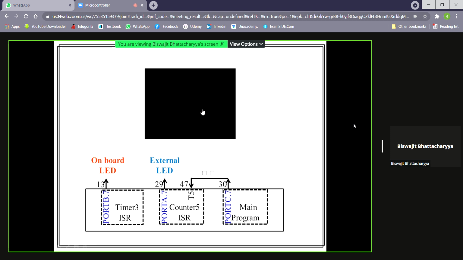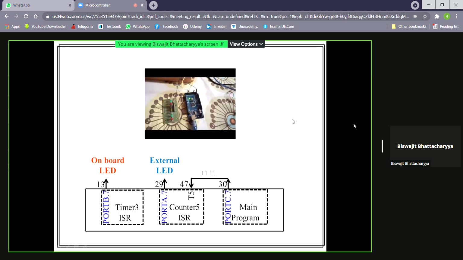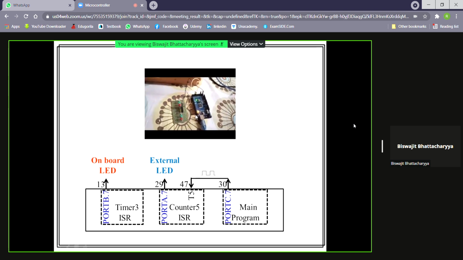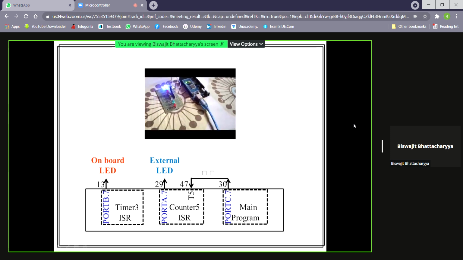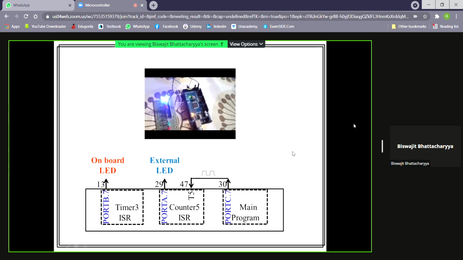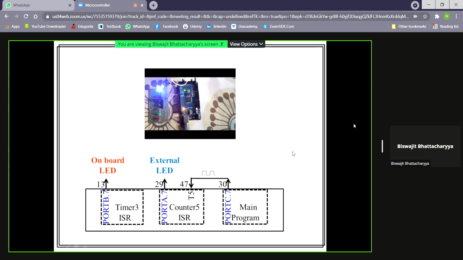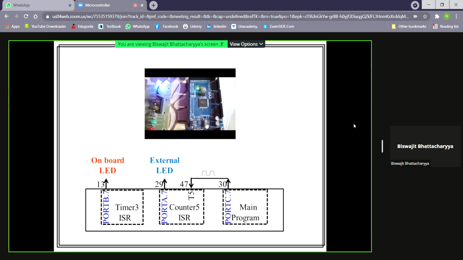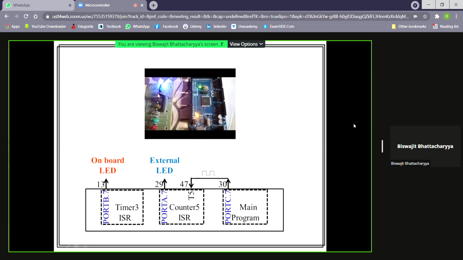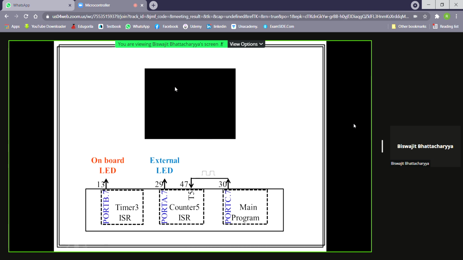Now let's see. First, we want to see the video. This is the onboard LED. And this is the external LED. External LED and onboard. Timer 3 at 1 second interval. And the external LED is controlled by the counter 5 upon receiving external pulse.